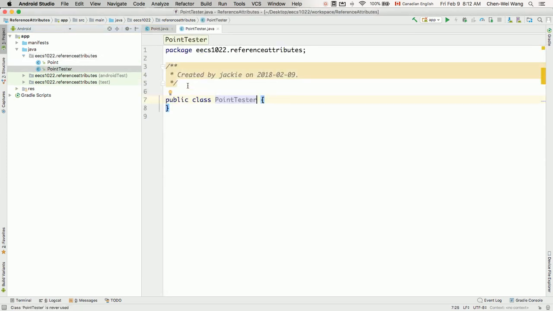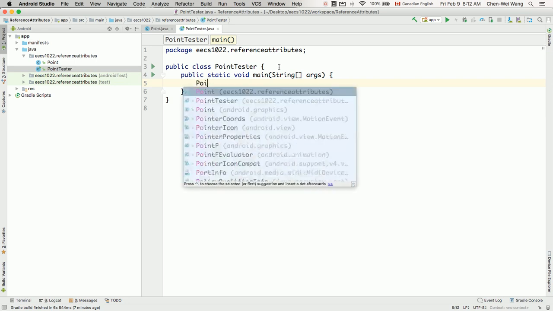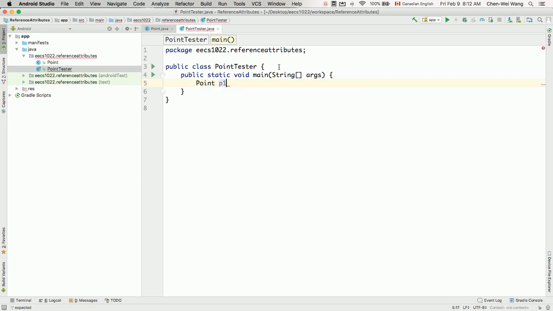Okay, so let's also delete this automatically generated comments here, and then we're gonna define a main method: public static void main string args. Okay, so now we have this tester over here. Let's try to do some simple manipulation. If I say point p1 is assigned to new point, and then let's say we simply got 2 and 3. Okay, like that.